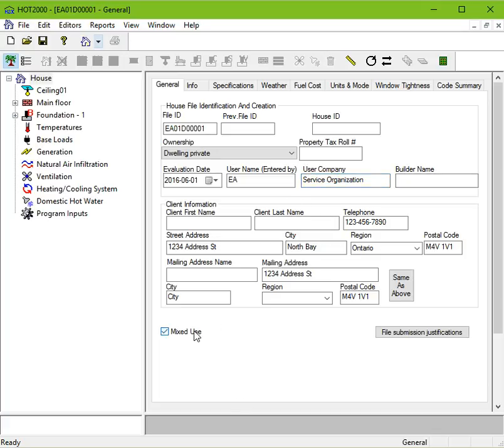Mixed use is a button that was used before to describe if there was a business within the house. This mixed use button actually no longer works. You can click it on and off, it does absolutely nothing. This information is gathered from program inputs, and we'll talk about that later.